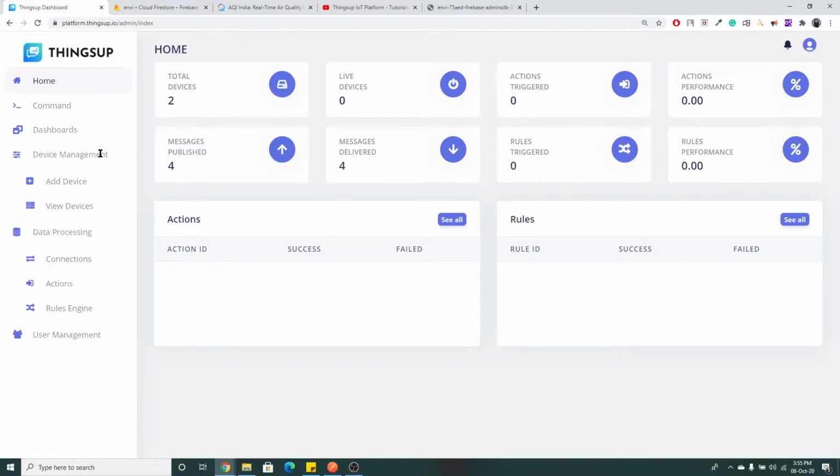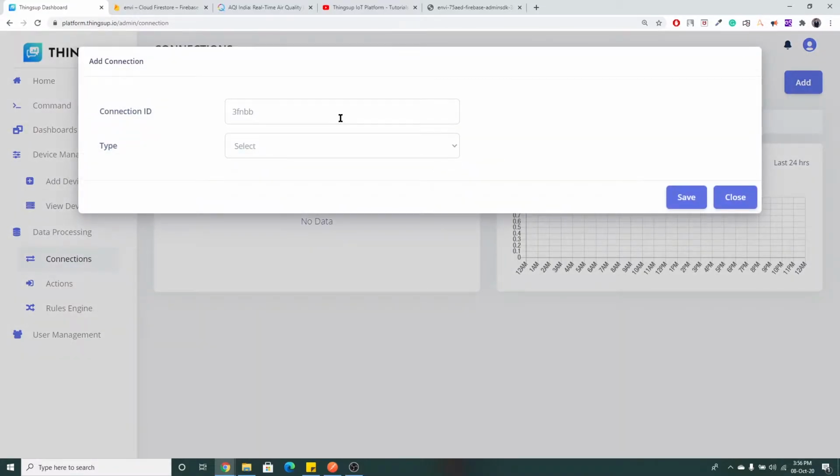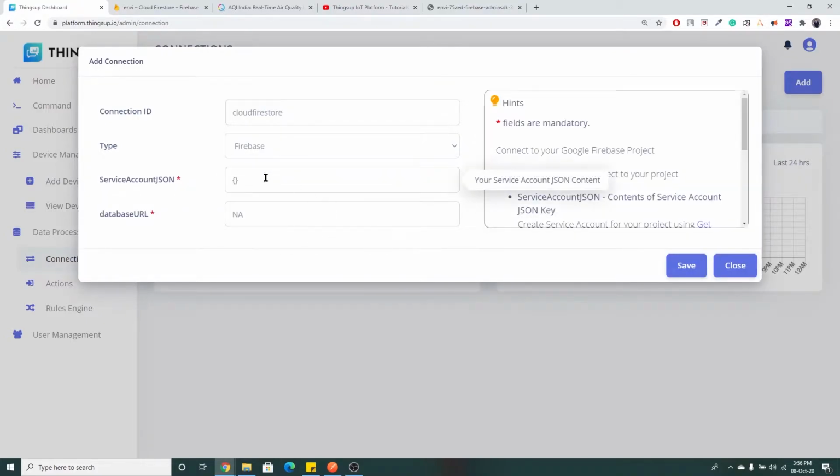Go to ThingsUp, go to connections and click add. In the connection ID, you can either specify your own ID or leave it as such. I am specifying Cloud Firestore and selecting the type as Firebase. In the service account JSON, you need to provide a JSON string. Let's see where to find it.